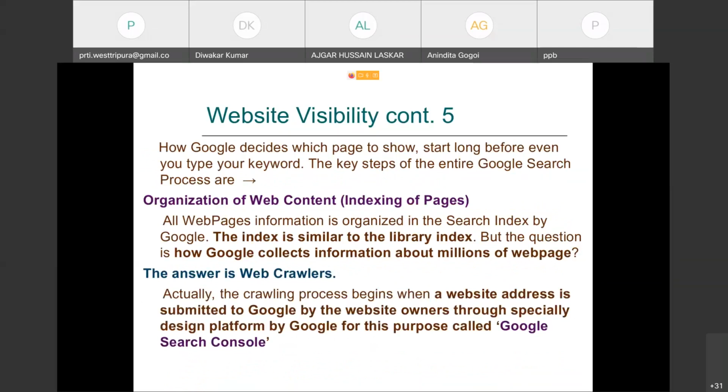How Google decides which page to show starts long before you even type your keyword. The key steps in the entire Google search process are as follows. You have to understand what type of algorithm and what logic is behind it so that Google will show the website in the list.